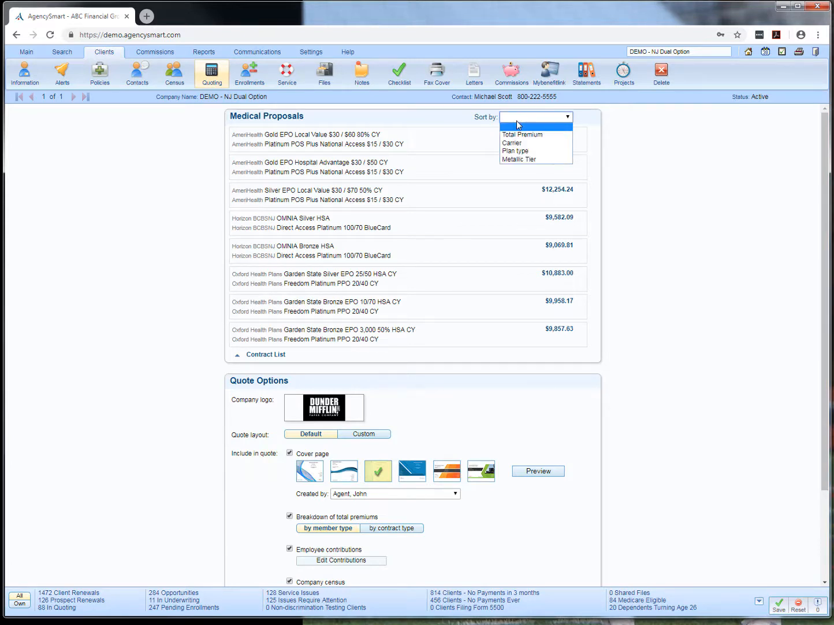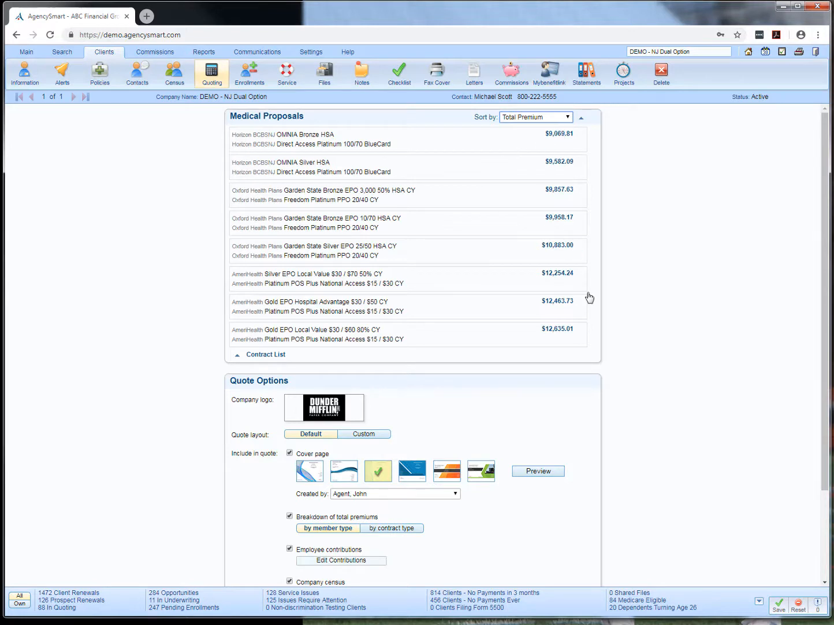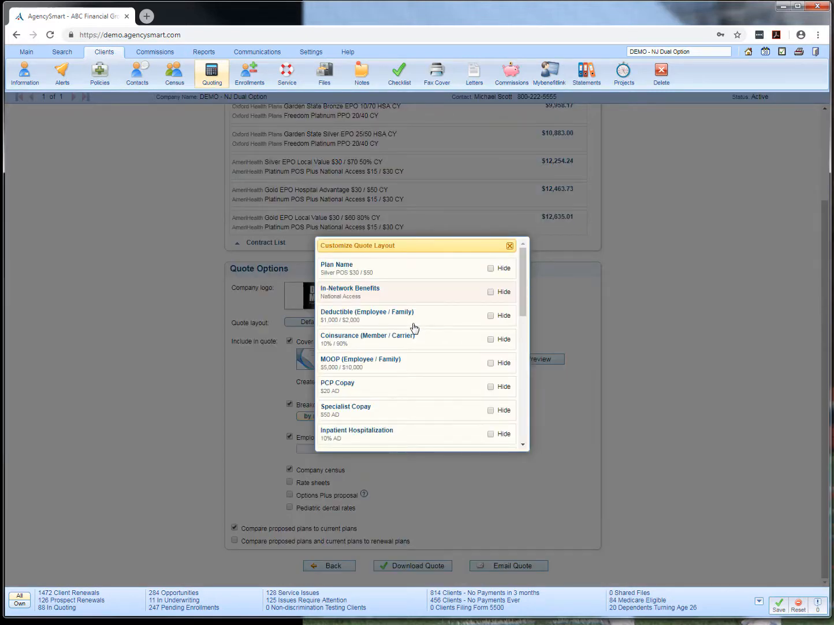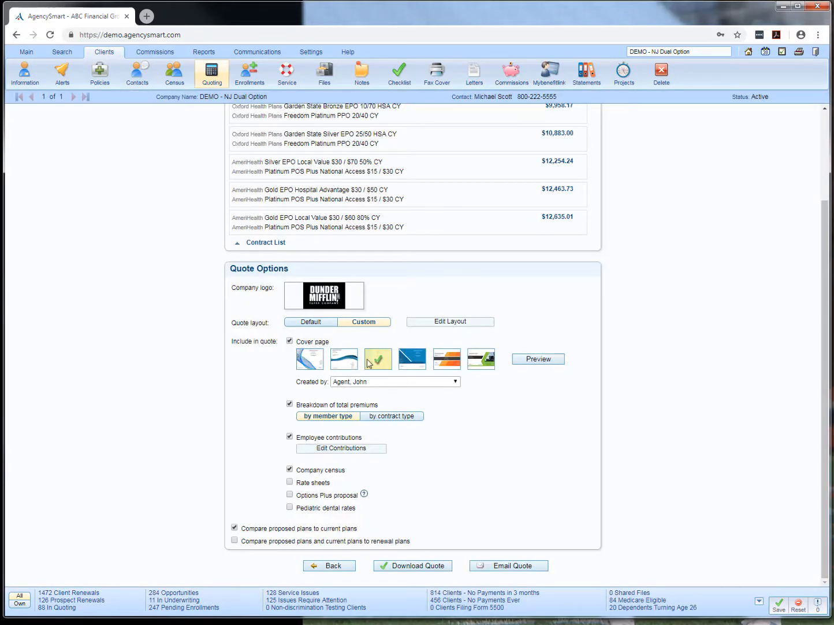I can see them by carrier, by total premium, by metallic tier. I'm going to go total premium, small to large. And then down here I have my client logo, Dunder Mifflin. I could customize the way the proposal's laid out. I can change some things about it. I'm going to leave that alone for now. Pick my cover page. Let's pick this one.